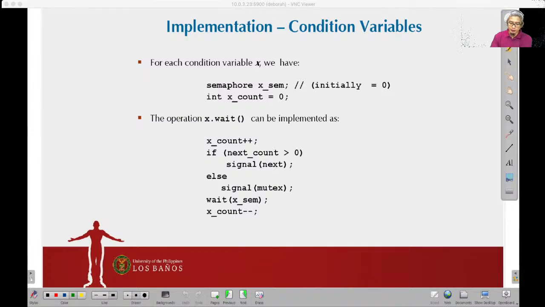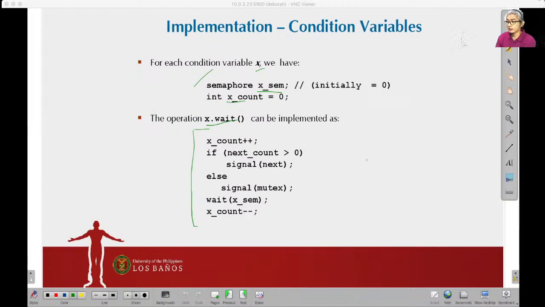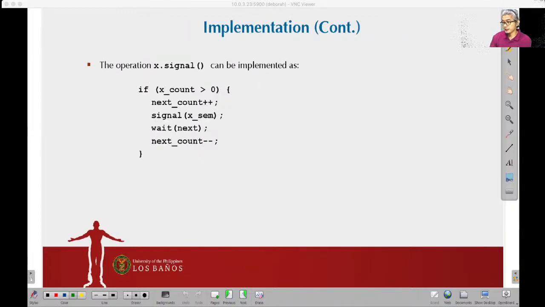And for the condition variables, you have a semaphore, which is the condition variable x sem, set to 0. Have the x count. Then for the wait operation, this will be the implementation. So remember the one here. This is the wait call, and this is how that will be implemented using the semaphores. And then this is for the signal.